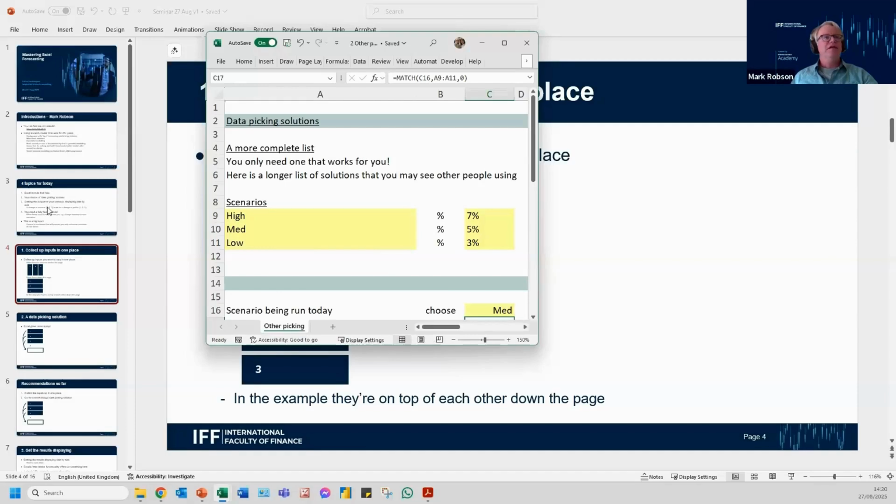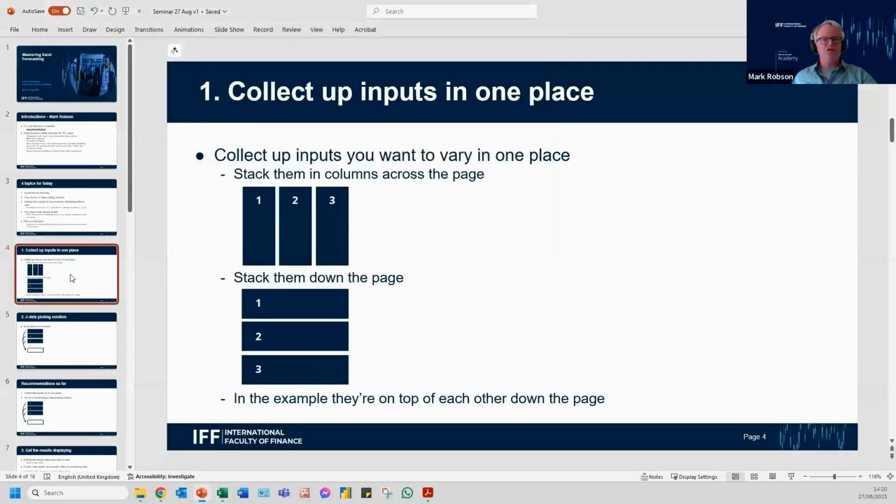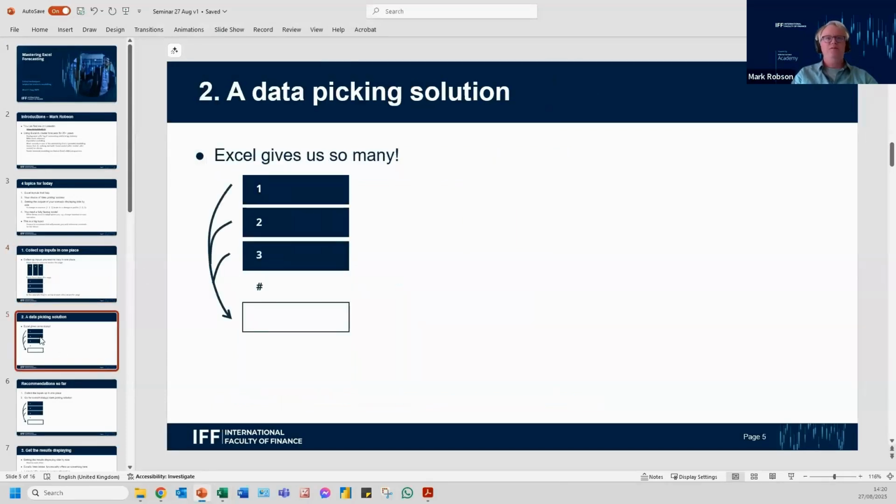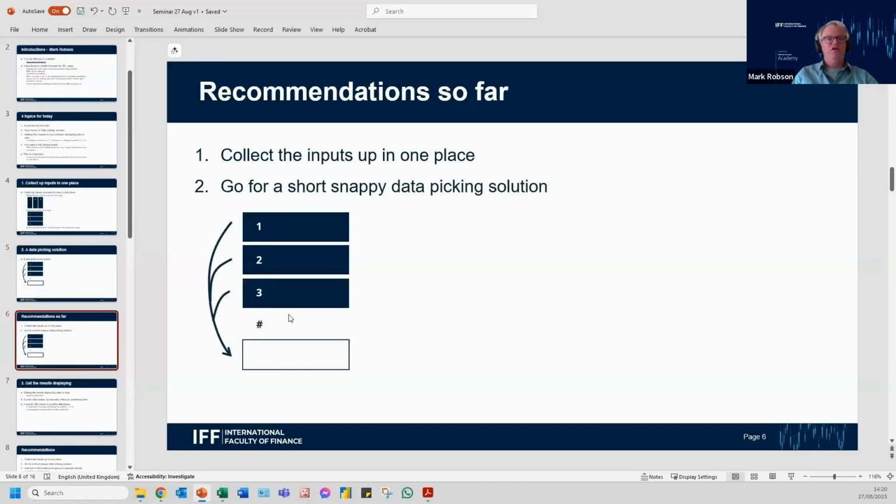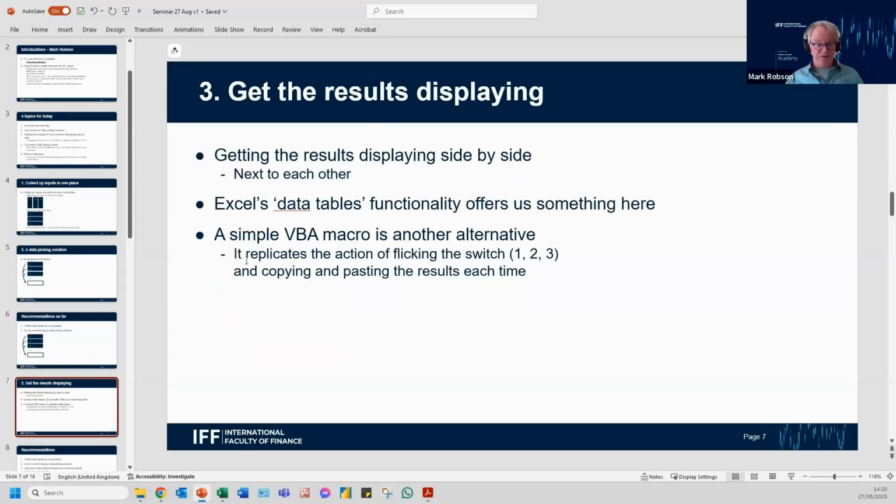Okay, so let me just look at where we're up to with our slides. We stacked them up. We used our favorite data picking solution there, and we got the 3, 5, or the 7 running through the model. Point number 3, this is where it gets a bit tricky.